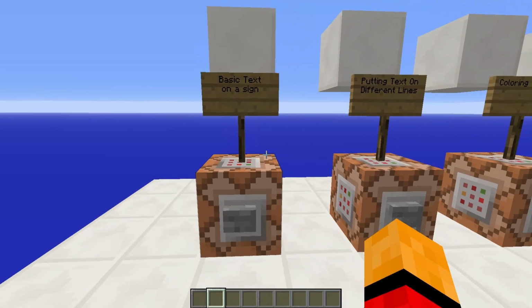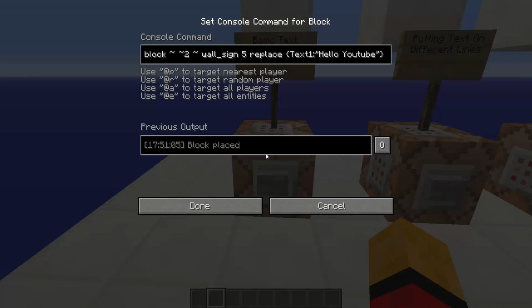Okay, so basic text on a sign. After that, this is the orientation. My orientation just happened to be 5, so that I was facing the right way. You might want to play around with that just to see first where you want your orientation to be. Then you're going to click space and do replace. Now it's actually placed the sign. Now what we need to do is actually put the text in.